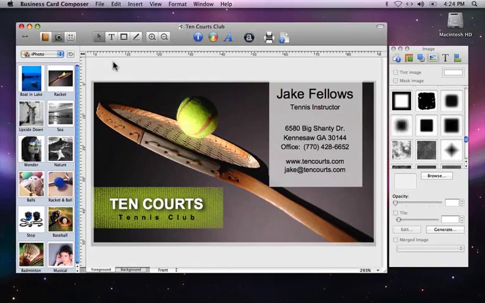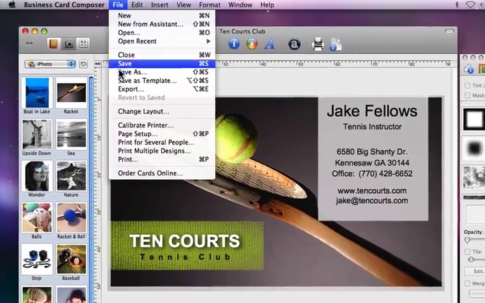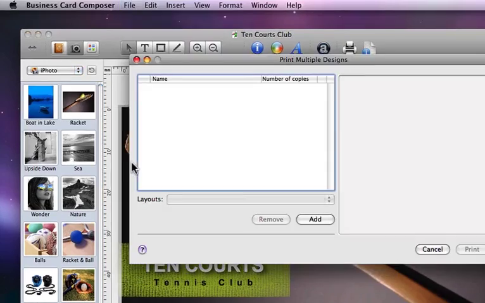Perhaps you have more than one business. If so, you can take advantage of the Print Multiple Designs feature to print a unique card for each one of your businesses. To do this, click File in the menu bar and select Print Multiple Designs.